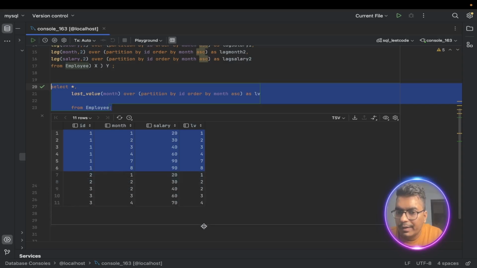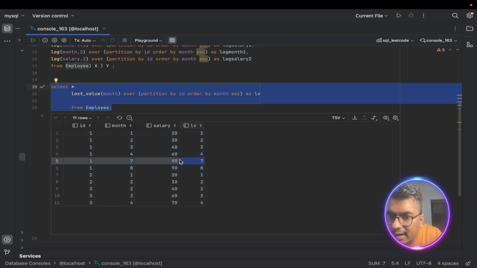What's the problem here? Let us see why it is coming like this. How is this last value working? In this window, when we are taking the first row, the frame size is only till the current row. When it comes to this row and tries to calculate the last value, it considers all the rows above, previous to the current row. So it's calculating the last value within this frame size.